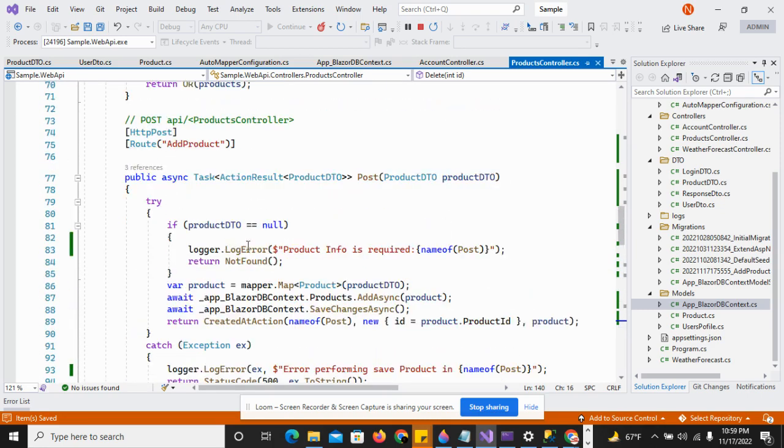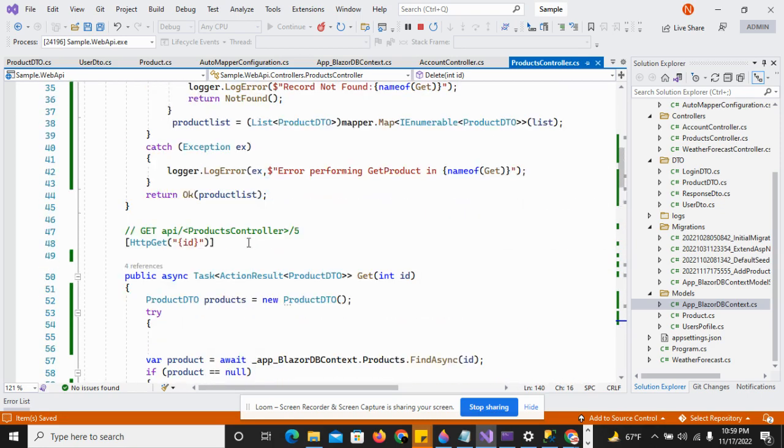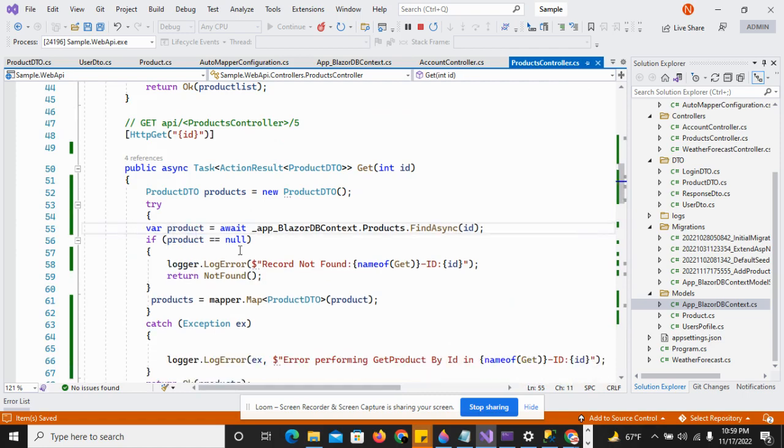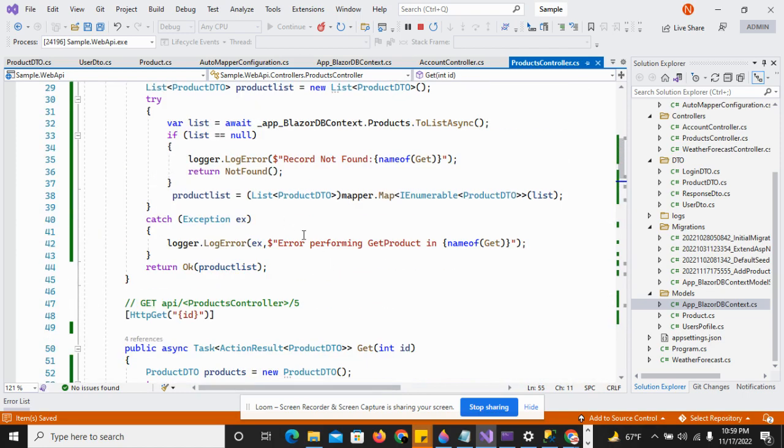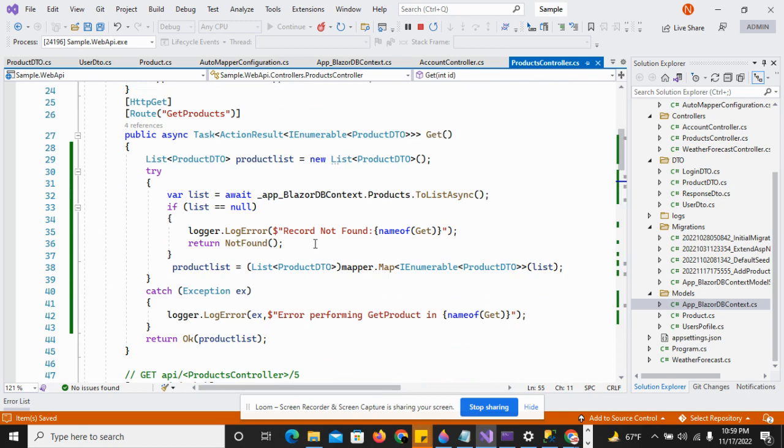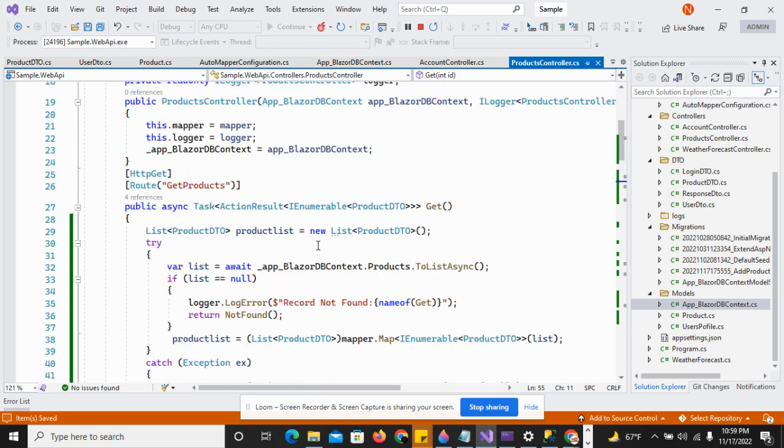So we have successfully implemented the logging services, tried to add some data to the database and then fetch the data. Both processes are working perfectly.